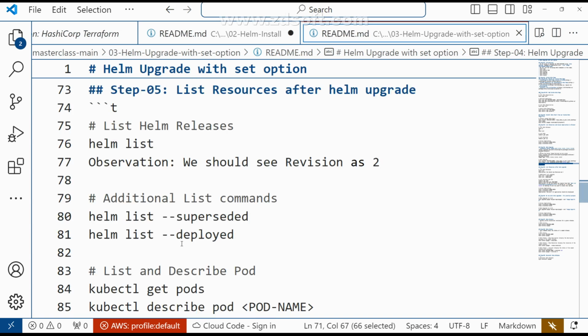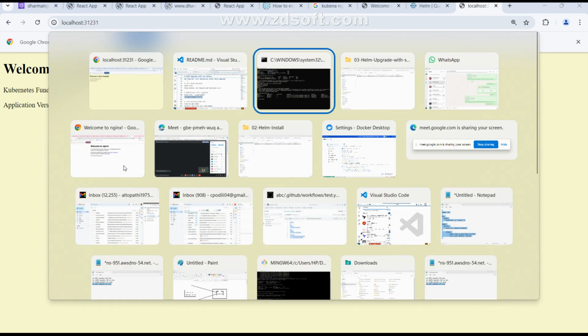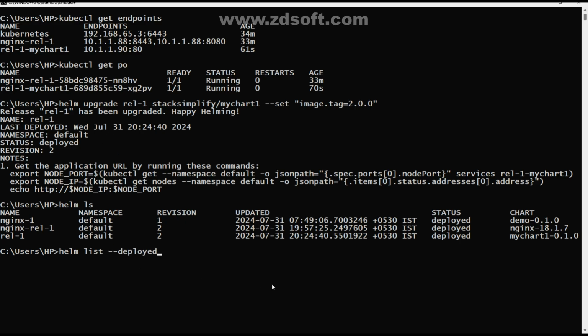See, Helm list. This is superseded. Deployed means this is the current version. Deployed means current version. Superseded means that is the previous version. Try to understand. Shiv Shankar, three versions are there. Which is the latest version? That is the deployed one. The remaining previous versions are superseded versions. See, Helm list deployed. It may show that name. Helm list deployed. Copy it and try to implement. Helm list with just the deployed ones you want to see.